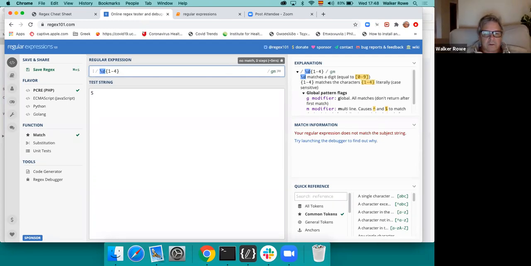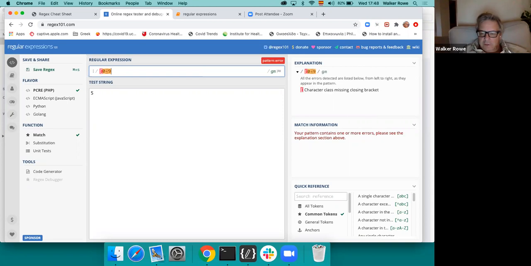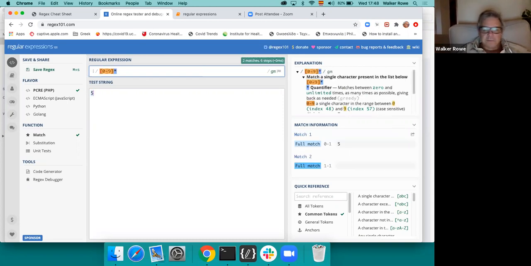Okay? Does not match. Why doesn't it match? Matches the characters, literally, case sensitive. See, this is saying something here, which to me I thought was wrong. See, you can also do this. You can also say 0 to 9, meaning match any of these digits any number of times. That should match. That matches. See? Now, why did this thing not work?